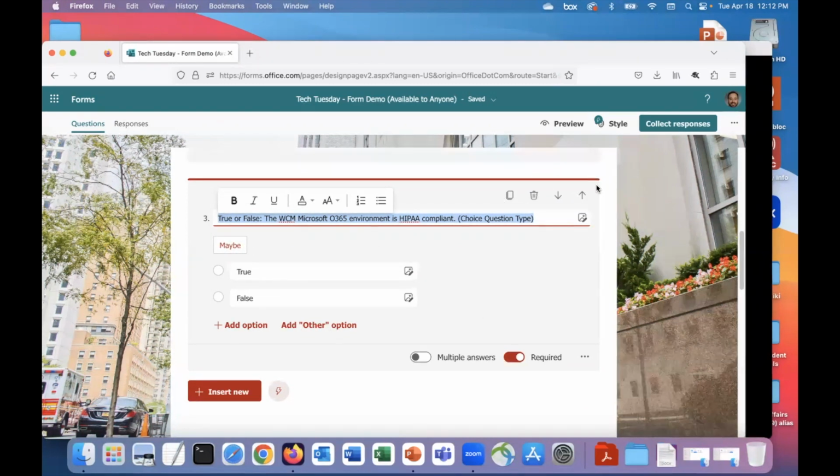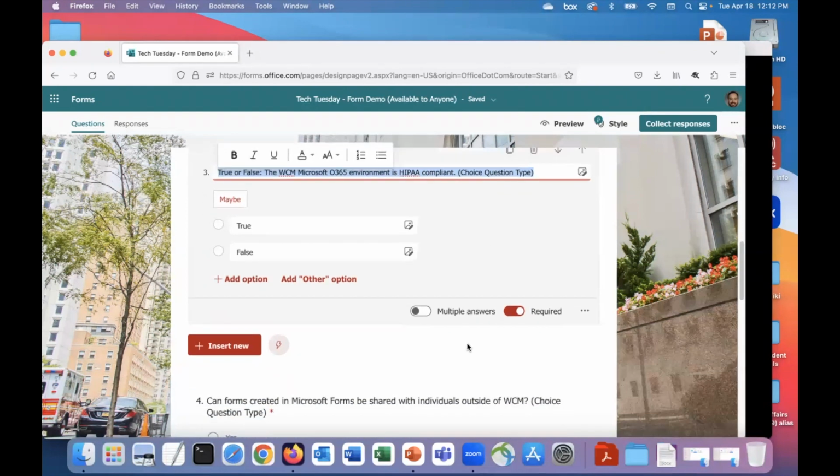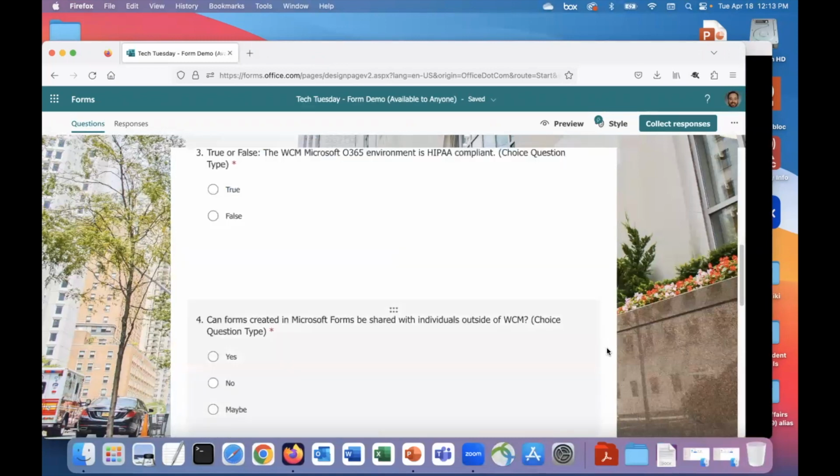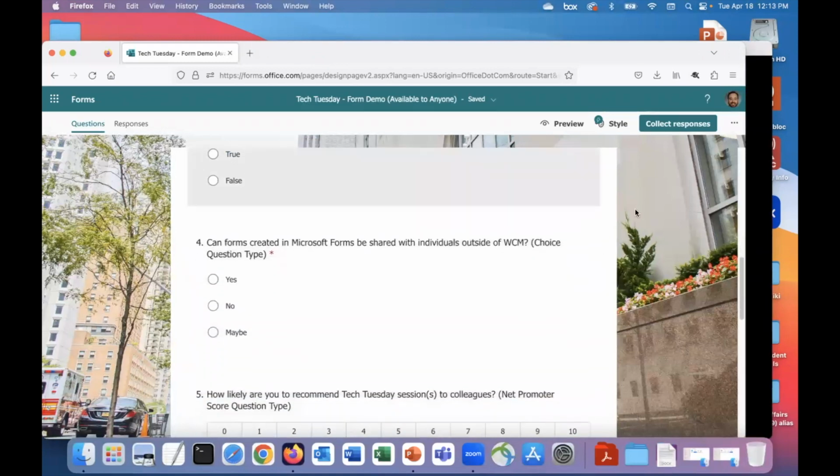And just to note, in each of the questions as we do it, there is the ability to duplicate the question, delete the question, move it up or down. Again, you can allow for required. And the multiple answers is how many times you want to let someone complete it. So lots of options. In this case, I did not do it.